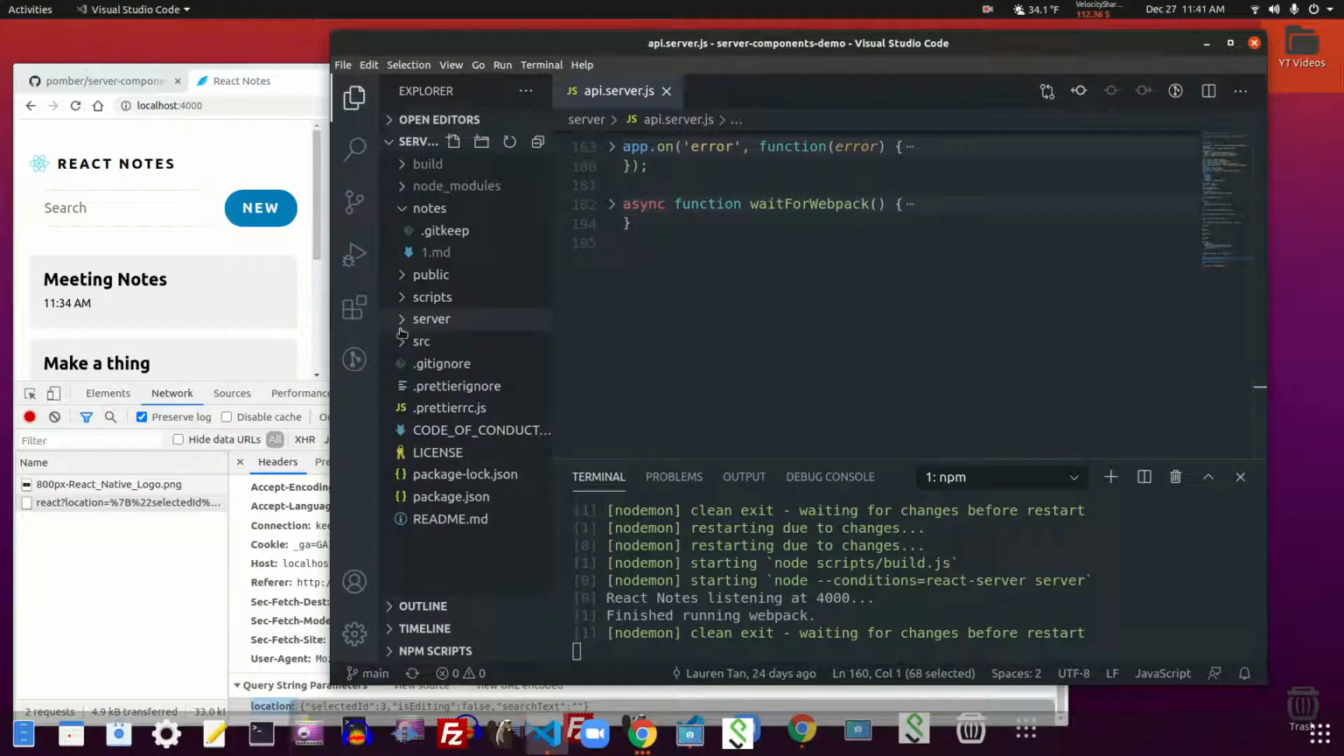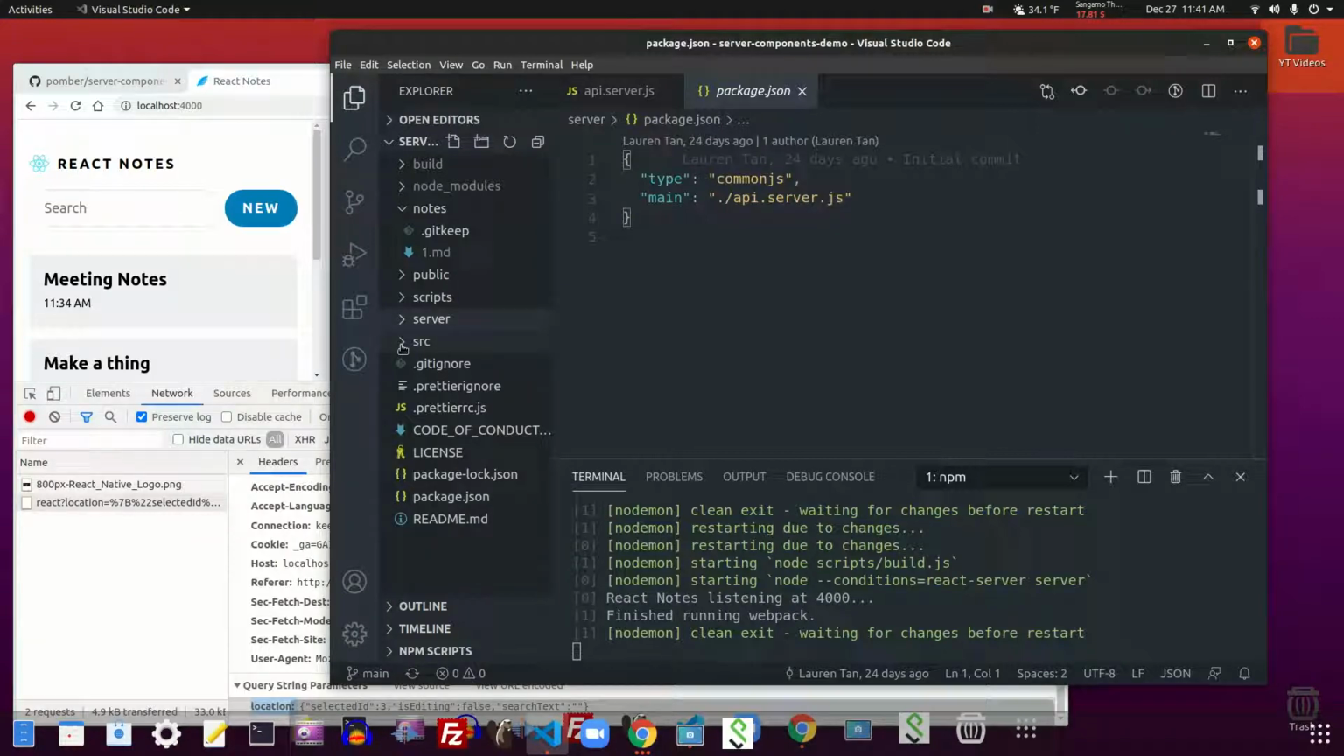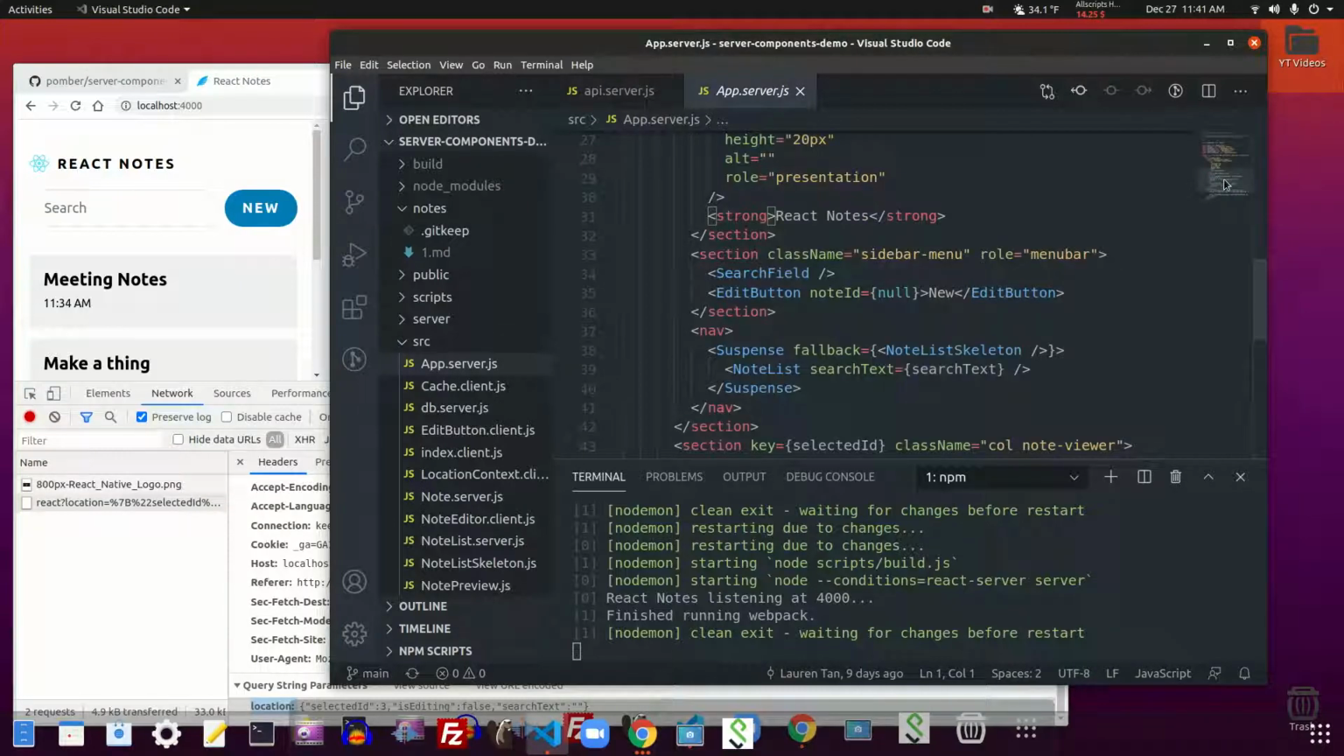Alright, so that seems simple enough. I don't know what this package JSON here is. Okay. I have not seen that, but that could be a mono repo, some sort of setup. I'm not sure. Okay, let's go to the source file. So you get the app.server.js.